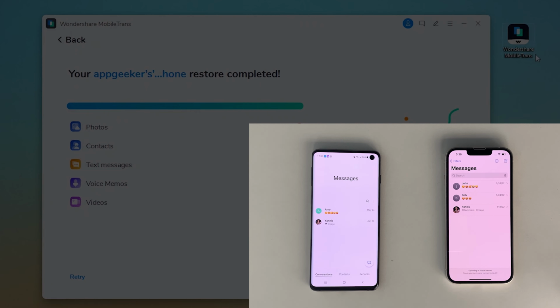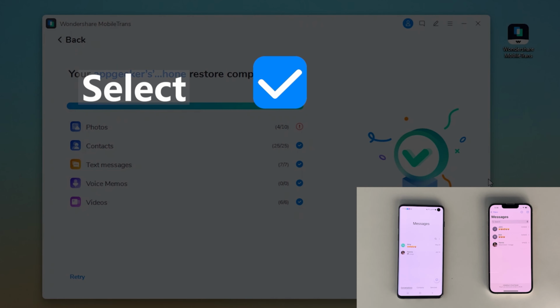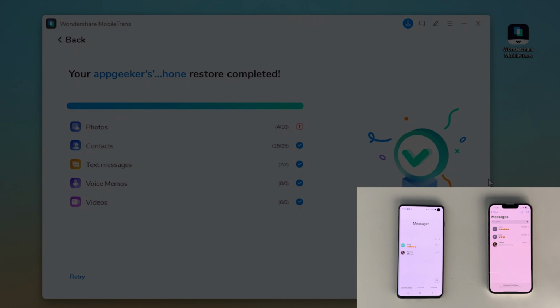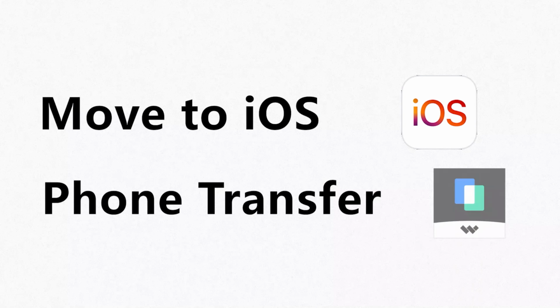And not just messages, for other data files, you can do the same. Just select and transfer. It's as easy as ABC, a few clicks to transfer all you want from one phone to another. Okay, that's all for today.